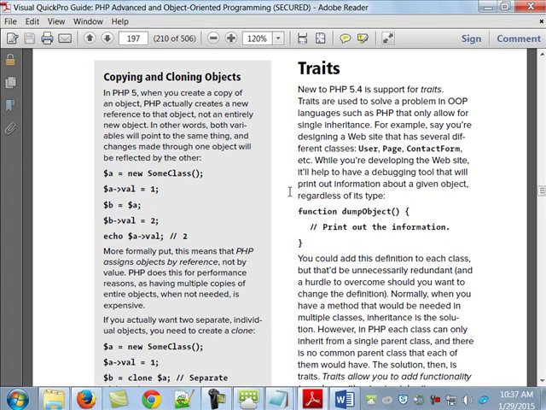Now, it may not seem like it to you, and you might say, well, geez, I forgot all that stuff. But it was mainly review. What's next, when they start talking about here on page 197 with traits, that's new. Not only is traits new to PHP, it's new to PHP 5.4.